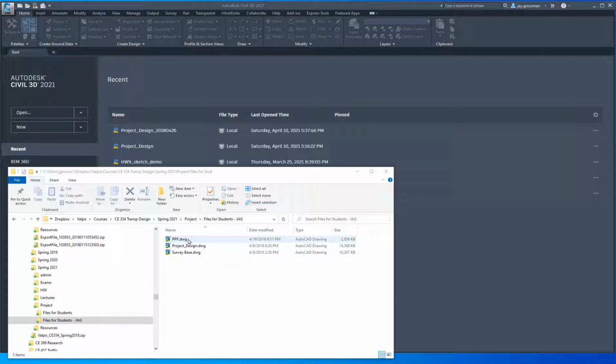The main thing is, if they're not in the same folder, they won't find each other. They don't find their XREFs. They won't be able to see what the other ones are doing, and that's really important later on. So we're going to open up project design, because that's the one that you're actually doing all your work in. You should never really have to open survey base, so leave that alone. It just has to be in the same folder with project design. Project design is named that because that's where you're going to put your design.